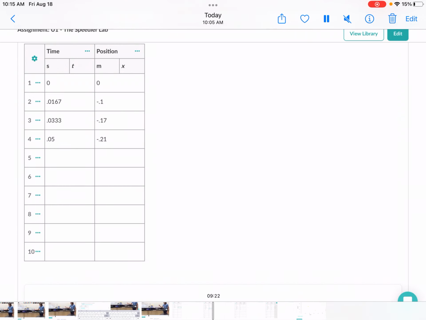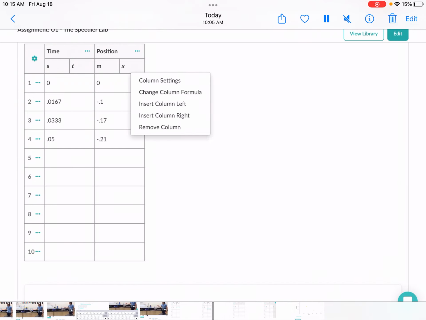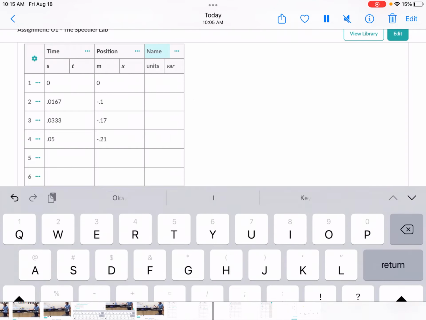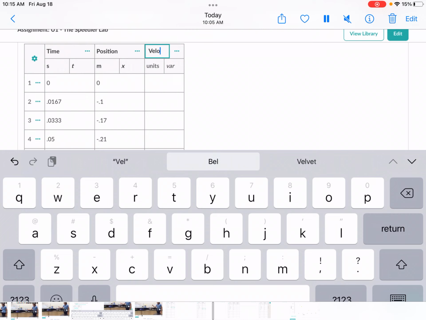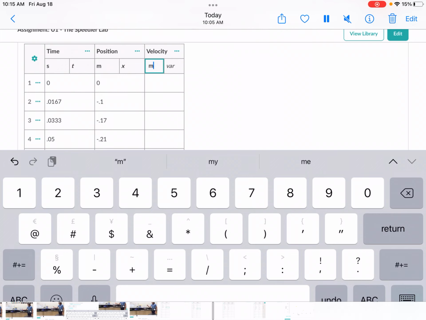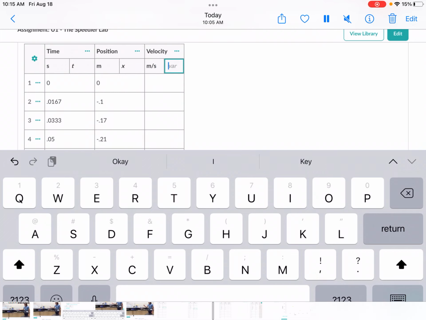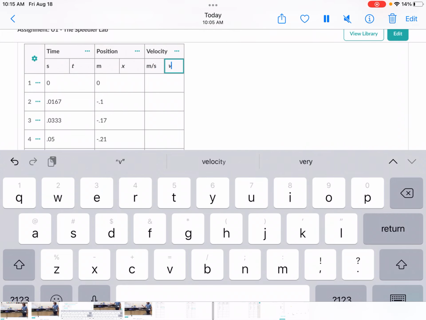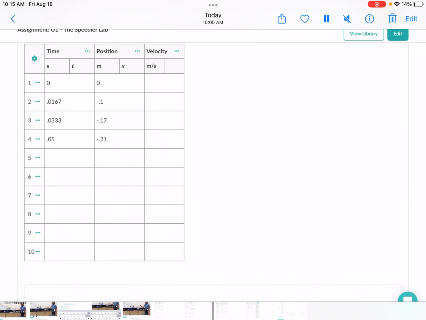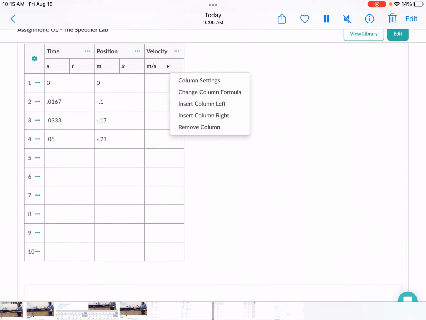Then I'm going to add a column to the right of position. That's important. It's going to be the velocity data. The units are meters per second. The variable is going to be V. And then I'm going to hit those 3 dots next to velocity and change the column formula.